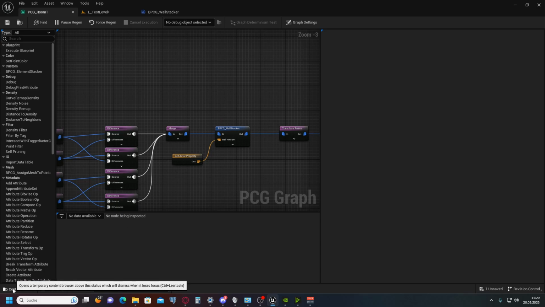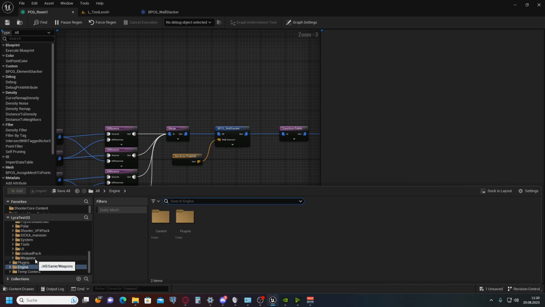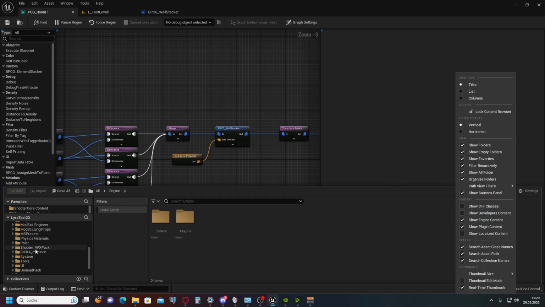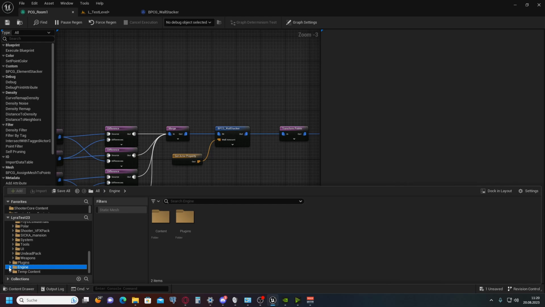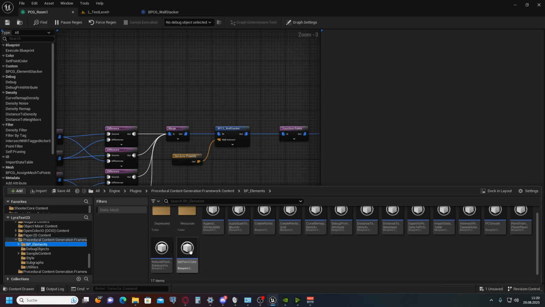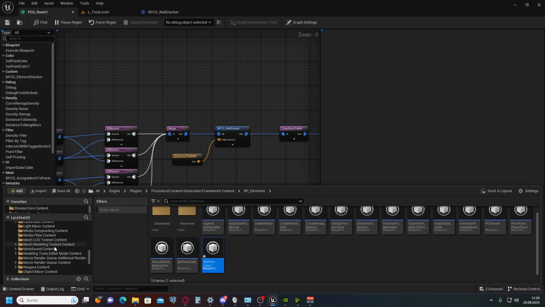To get started with this, we are copying one of the existing nodes that already exists, and this is very simple. To do this, we need to go to settings and then show the engine content. And if we go to the engine content folder, open it up, go to plugins and the procedural content generation framework, this one, and then to blueprint elements. There we have the set point caller node. We're going to duplicate this one because this is a very simple node that we can just reuse most of the stuff in it.